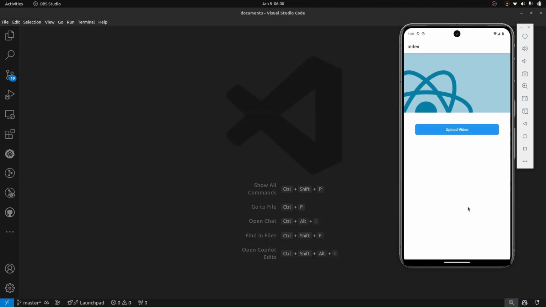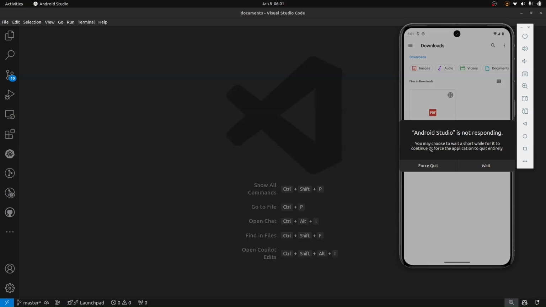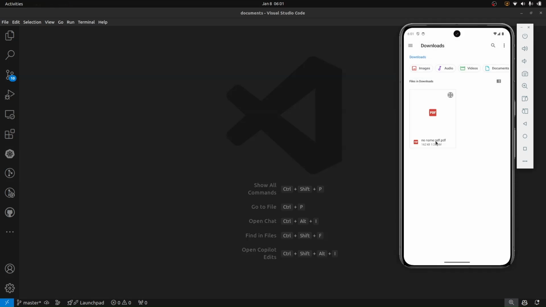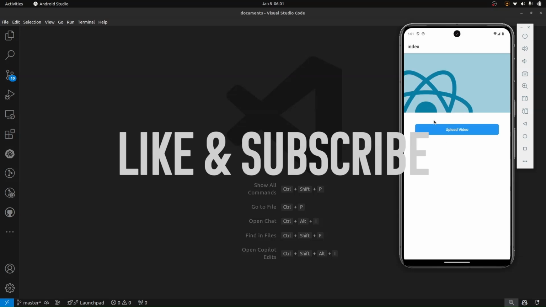So as you can see, I have a simple React Native application with just a simple button that says upload the video. Now this can be any button of yours, and it can upload any content you want. In this case, I'm just going to click on it, and you can see we have only one document here, which is a PDF file. The size is 162 kilobytes, and the file name is no name PDF. So when I click on it, that's going to import that document into our project.